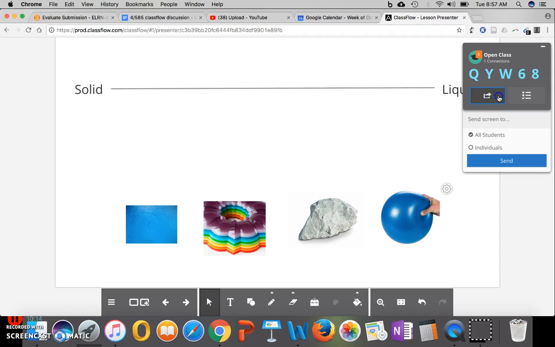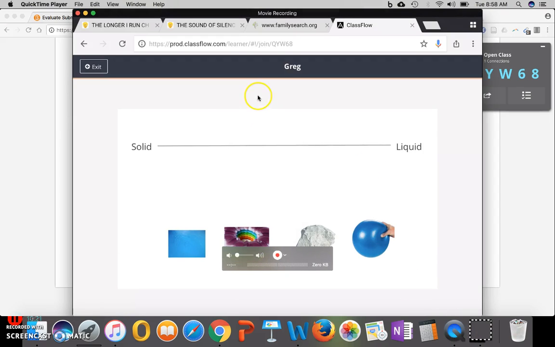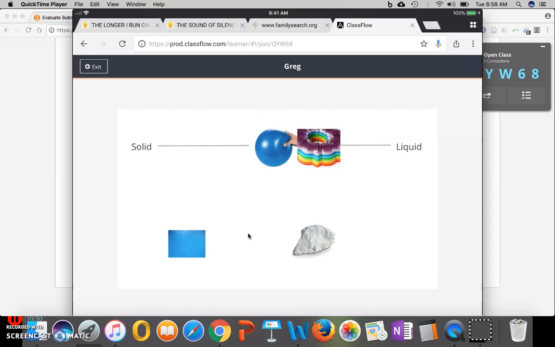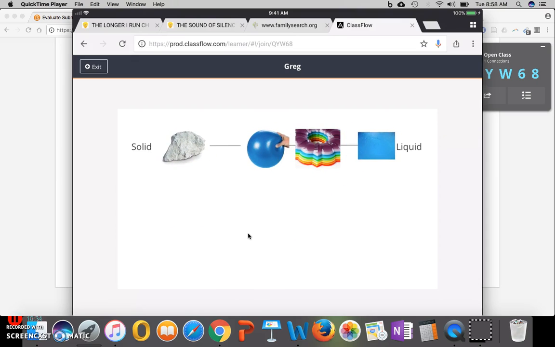And then what's kind of cool is I can either push this screen to all students and hit send, and then if I pull up the student screen, this is the student screen on my iPad here. Notice that as a student I can go ahead and drag and drop the items on my iPad using my finger to where I think they should go, and do the activity myself.